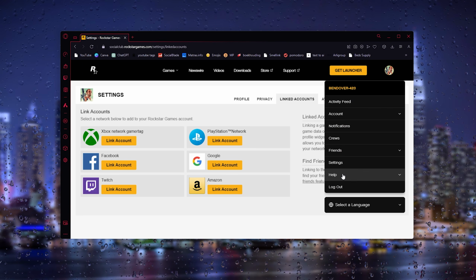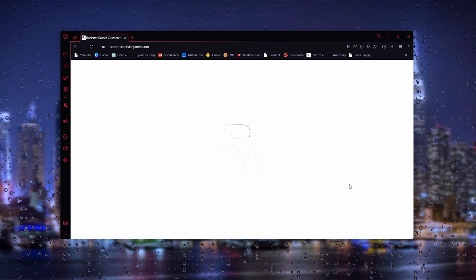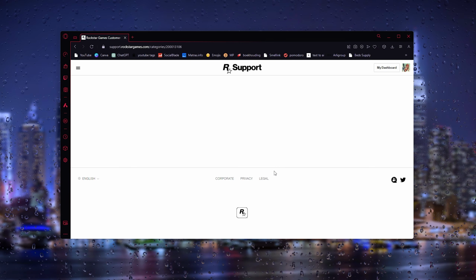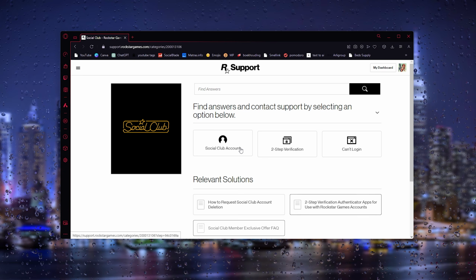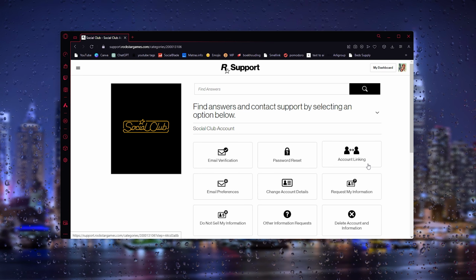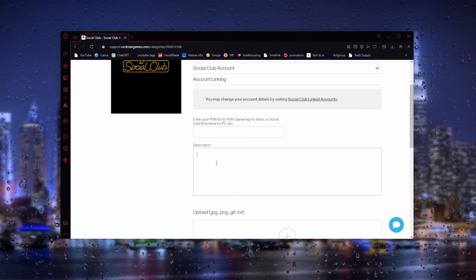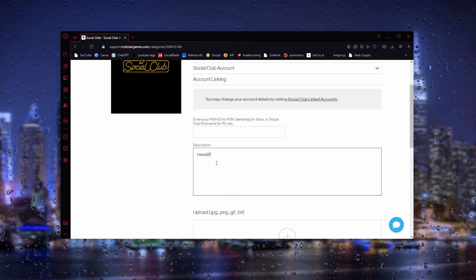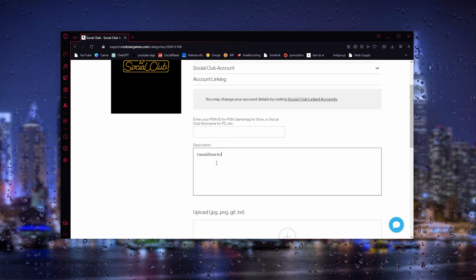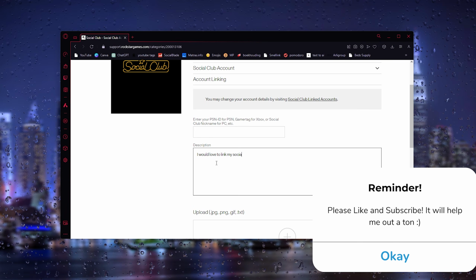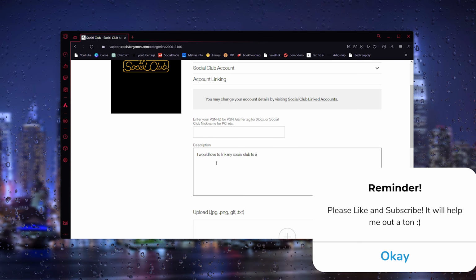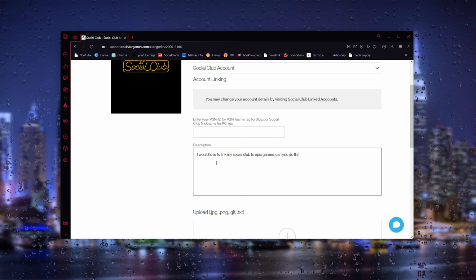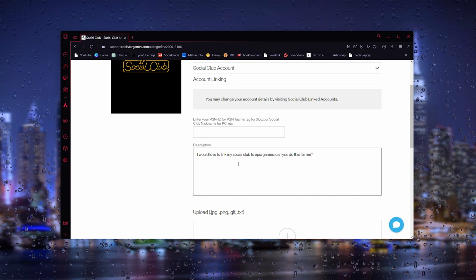head to help, go to support, and from here you need to pay close attention because we're going to the Social Club section, and here you go to Social Club account and you go to account linking. Now from here it's very easy. In the description you paste something like, I would love to link my Social Club to Epic Games. Can you do this for me? Something along the lines of this.